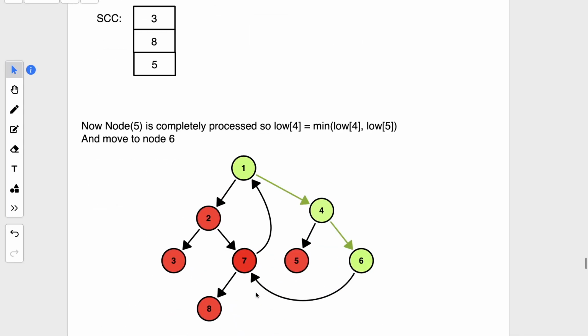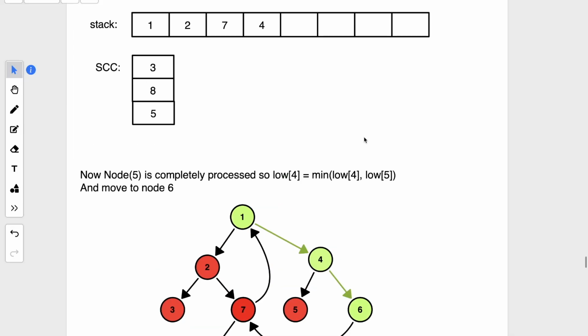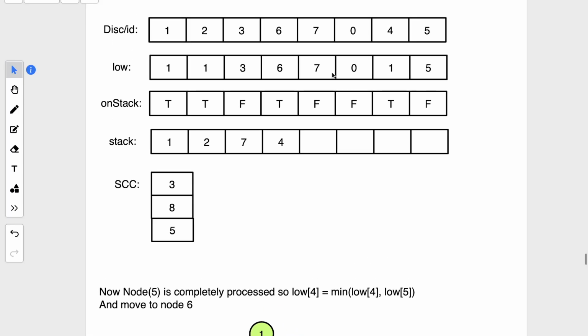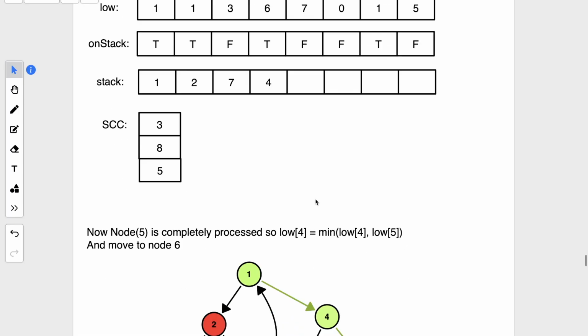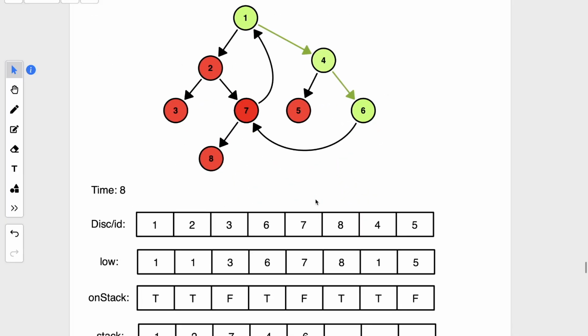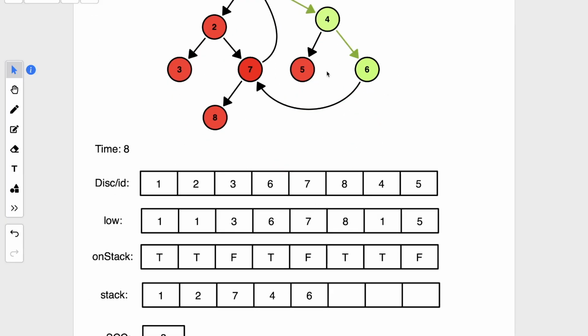Now after processing this, we go back to the parent and we do the same operation. Minimum of low 4 is equal to minimum of low 4 and low 5. As we see, low of 5 is 7 and low of 4 is 6, so there will be no change, it will still remain the same, and we move to 6. Then the next child of 4, which is 6: increase the time, and we store 8 as the discovery and low value of 6.